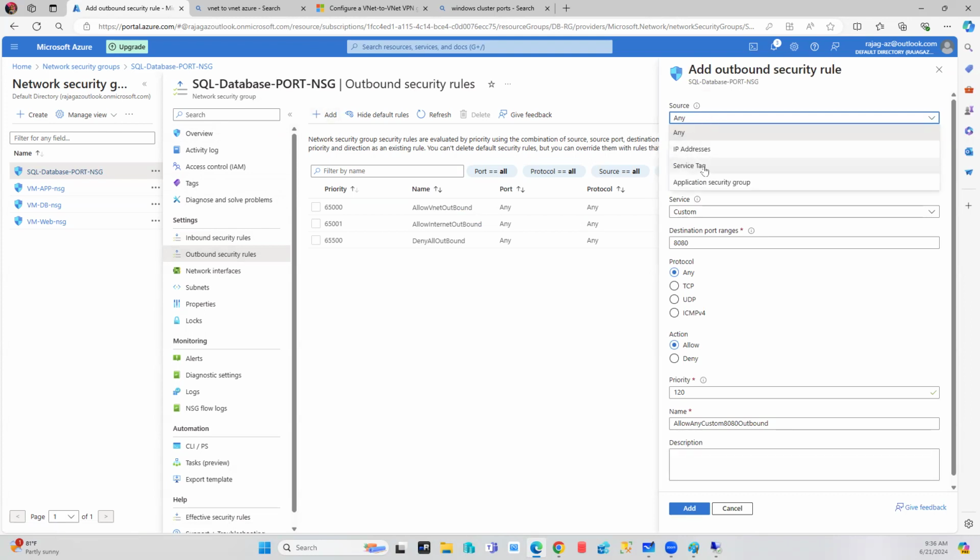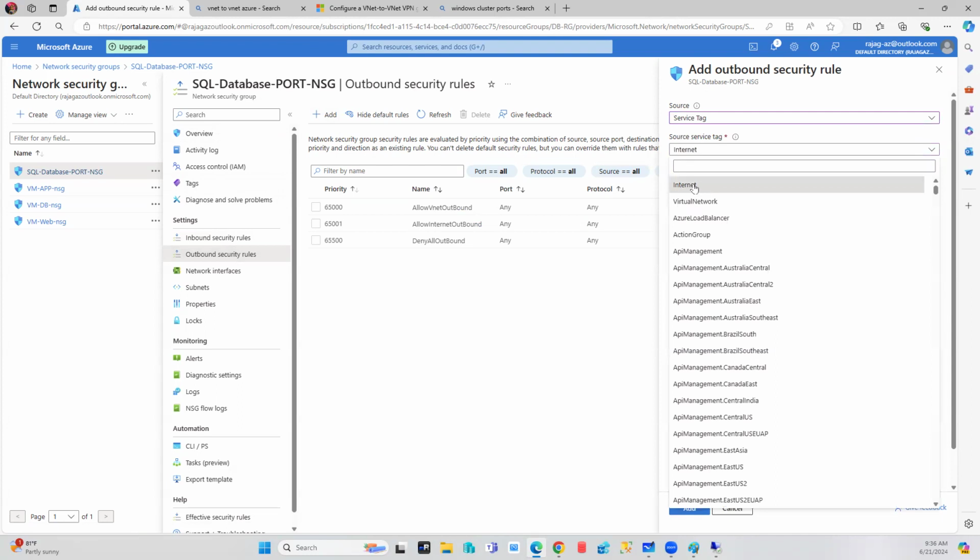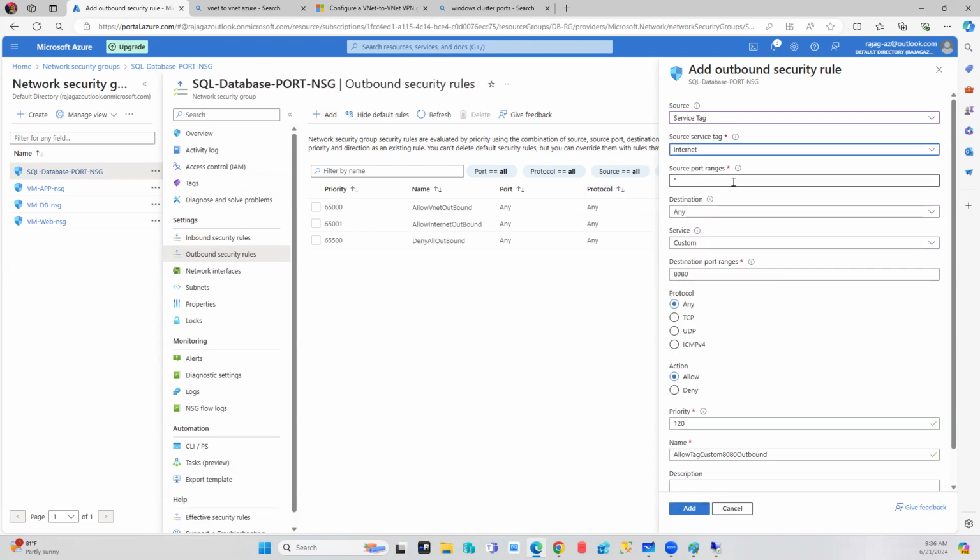As of now, I need to block my internet connection, so I need to go for service tags. I select Internet, port range can be star, destination any, and I want to deny the internet connection. Here the priority is very important, sorry I missed this point. What is the lowest value? The highest priority. But don't go below 100, sir. Always go for 100 or greater. The lowest number is the highest priority here. Please be aware of this concept.